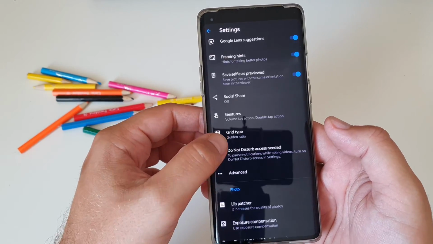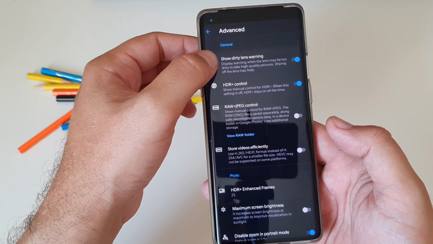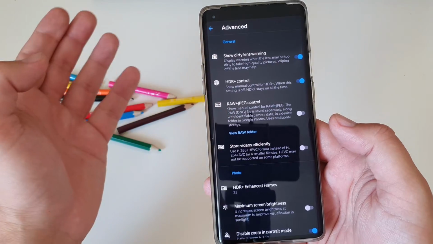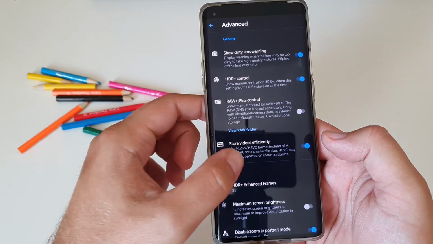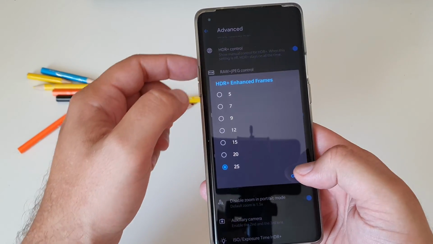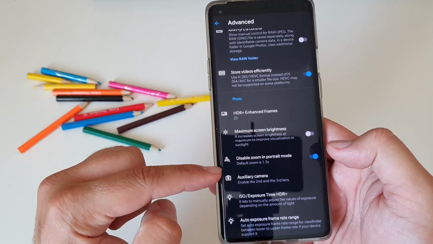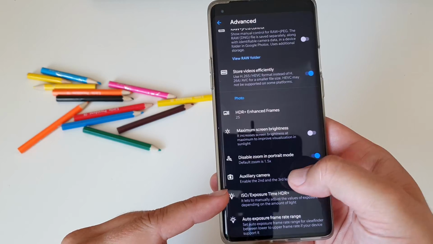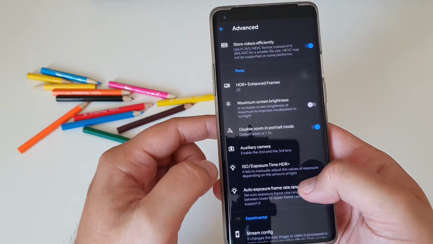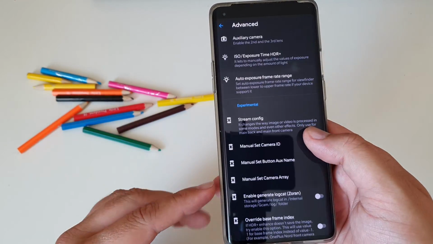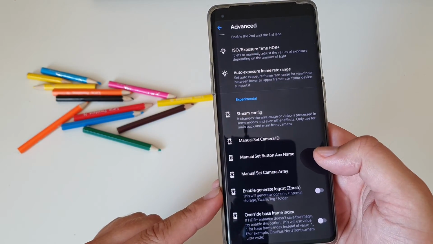So now let's go here to advanced. Shoulder recognize warning, AGC control, RAW or JPEG if you want. Store videos efficiently, I go for that one. Here we have the HDR frames set to the max. Okay, disable zoom in portrait. Here we have the auxiliary camera. Okay, we have here the exposure time and some experimental things. And now let's see, guys, what happens here.